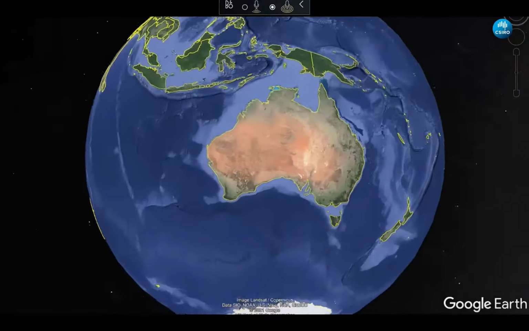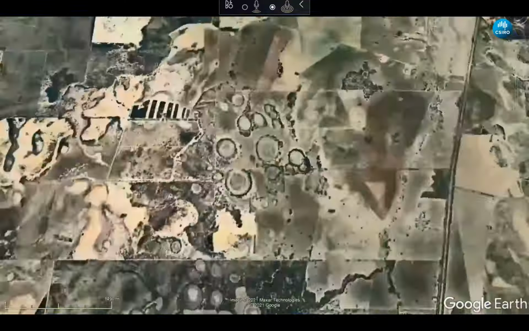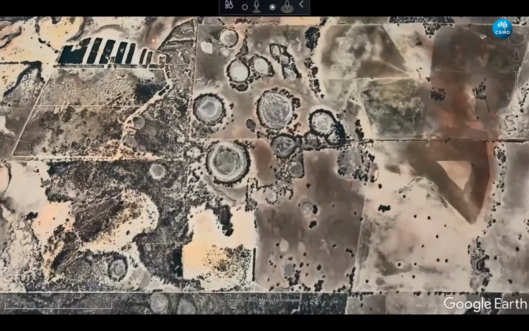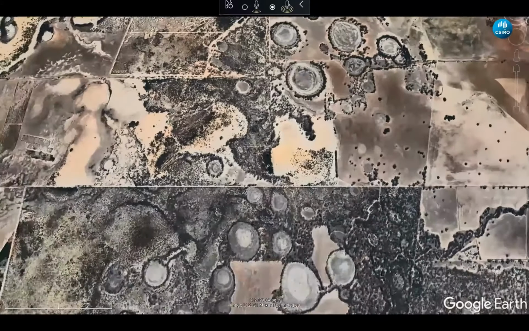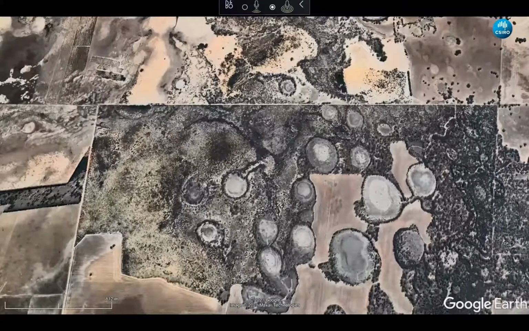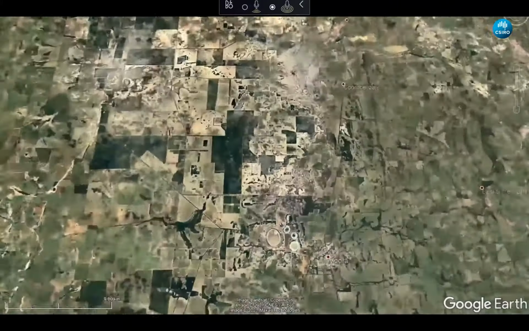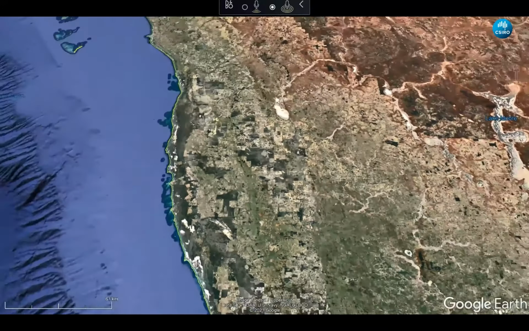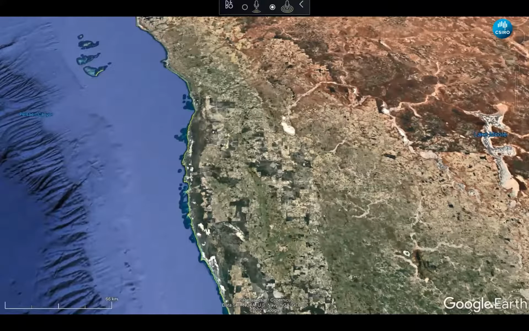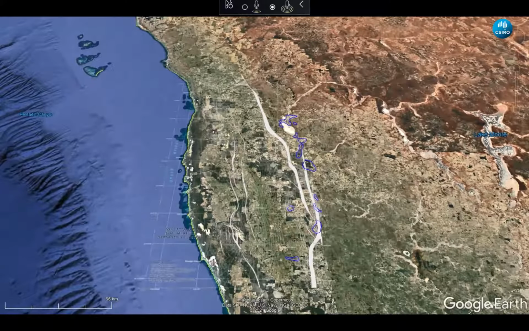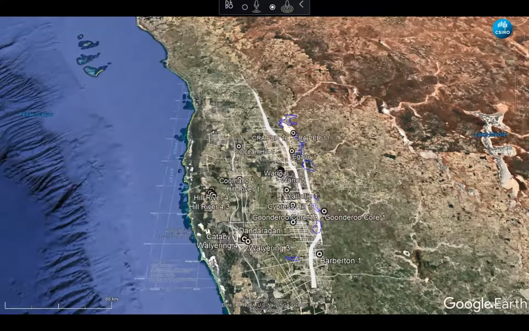So here we are on the east coast of Australia, and we've been looking at circular features that are really similar to the one we observed in Brazil. And all those features are located along a fault, which is called the Darling Fault, a major crustal boundary separating the Yilgarn craton towards the east and the Perth basin towards the west.